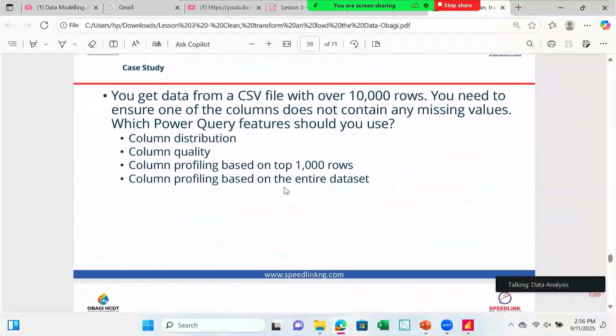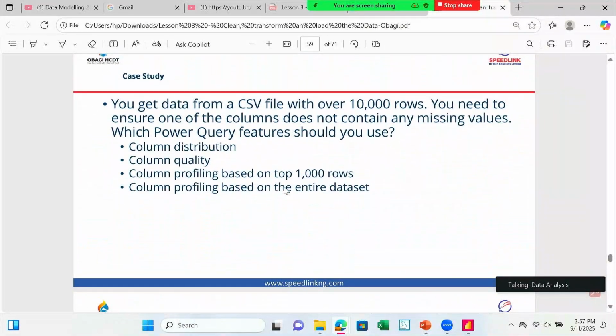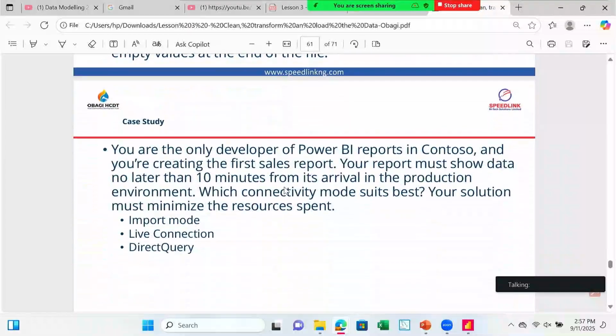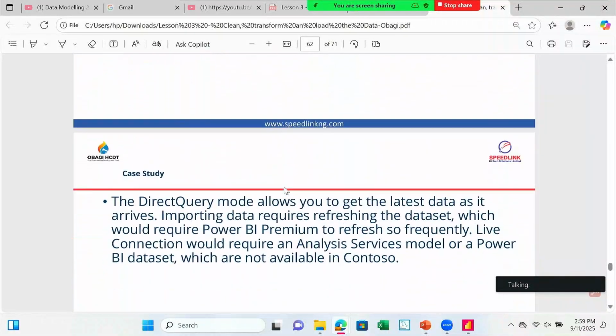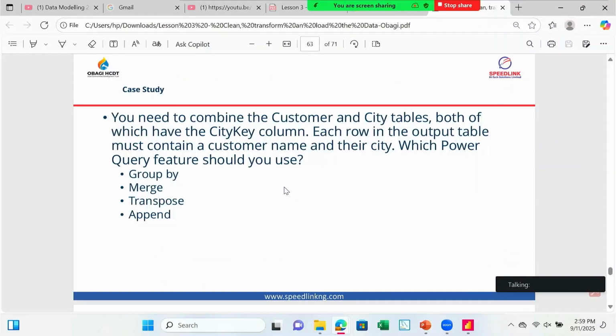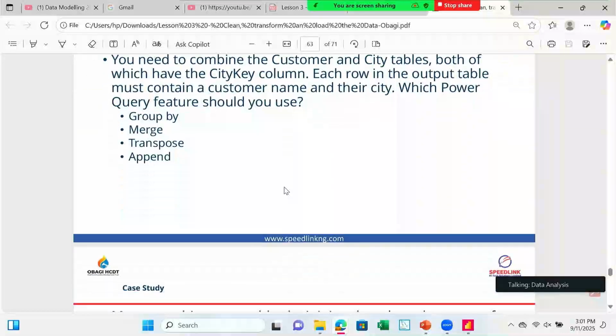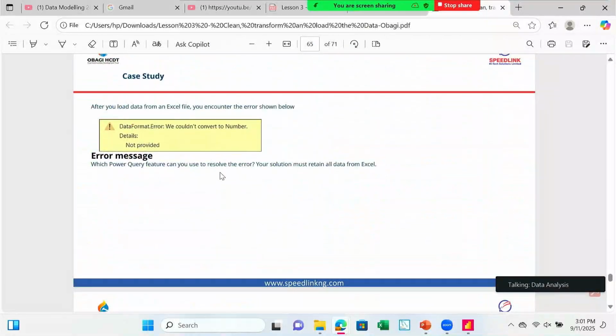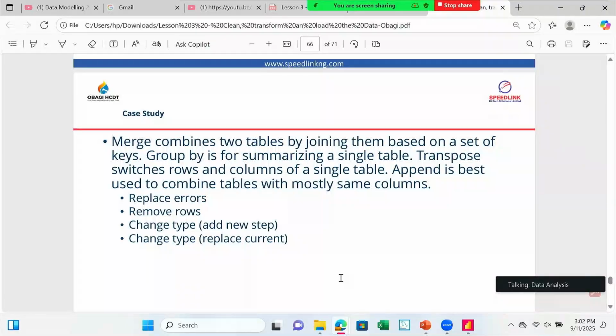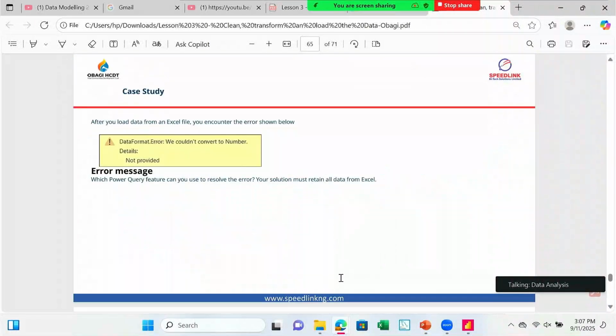Oh yeah. Okay, next question. Should we continue? Yes, continue. All right, the last question. See the options. Is this the option? Yes, the thing. Sorry, he moved it. Replace errors, remove rows, change type, add new step, or change type, replace current. Let's go to the answers.